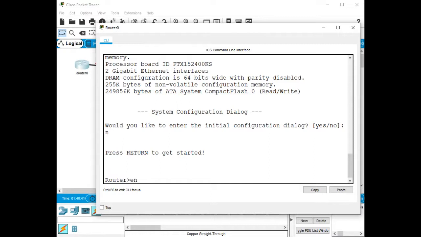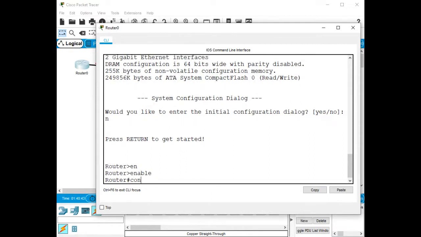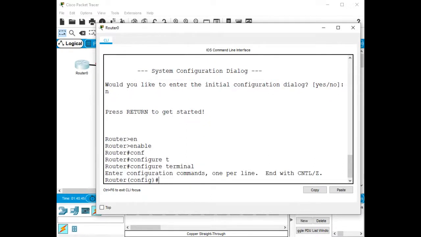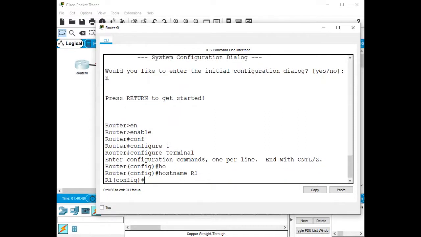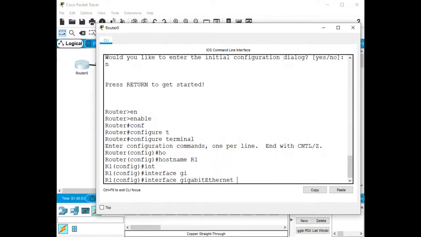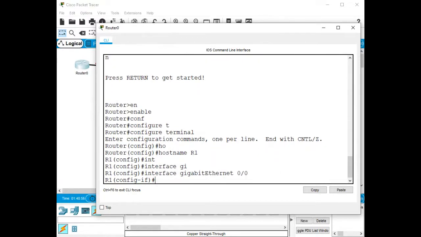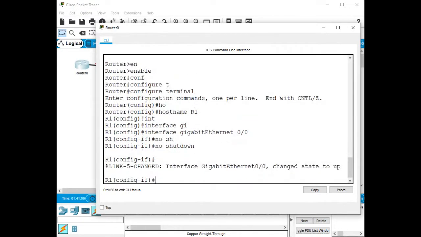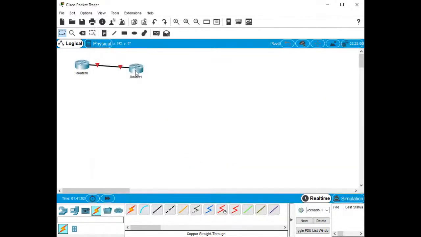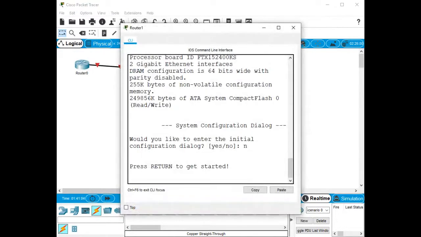So I'll go into privilege exec mode and go to global configuration mode, and give it a host name of R1. And now I'm going to go to interface gigabit 0/0 and do a no shutdown. And now I'm going to go to the second router and do the same thing.